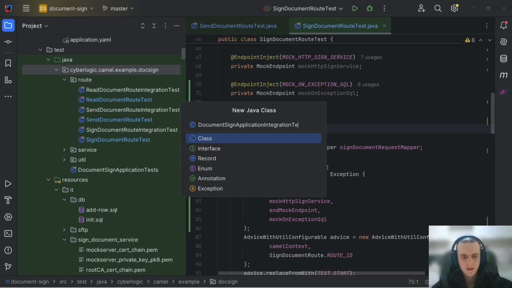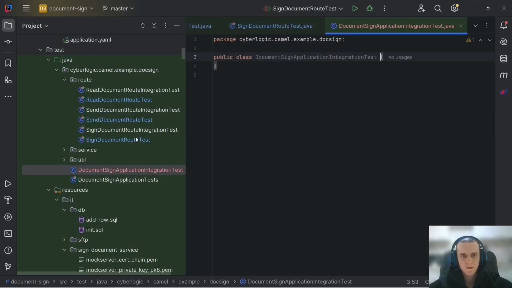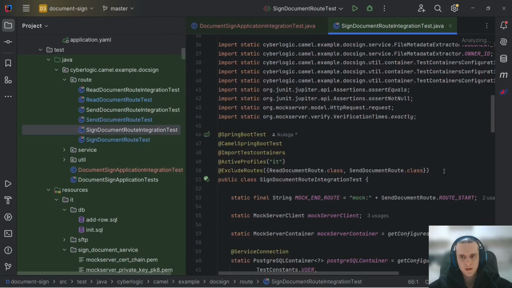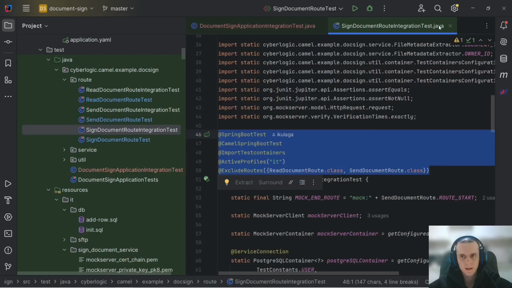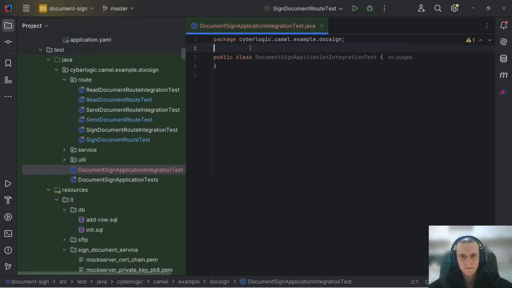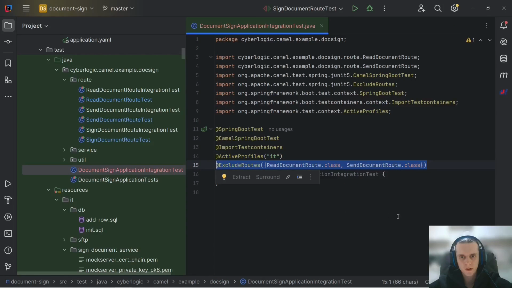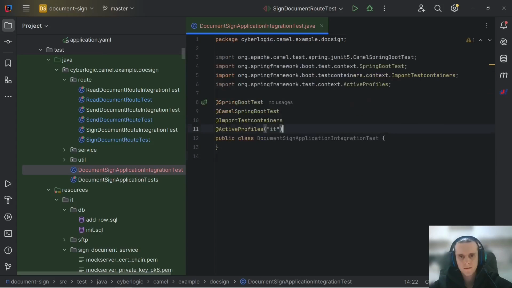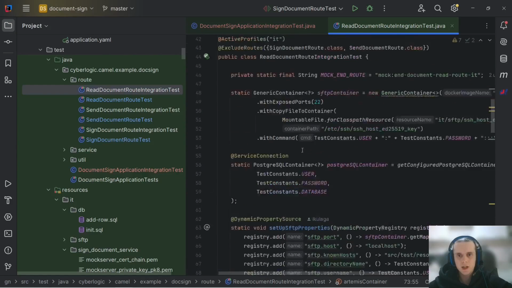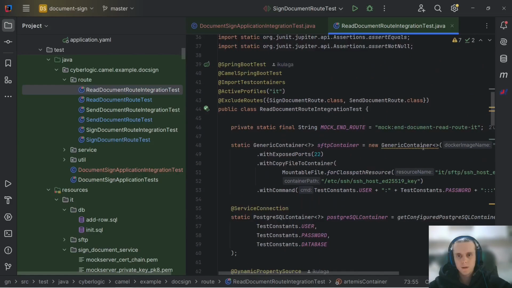integration test. And for that test, of course, we will need all the annotations that our integration tests have, but of course we don't want to exclude any routes. And the next thing that we need to do is add all the containers that we have in our integration tests, because we will need all of them.